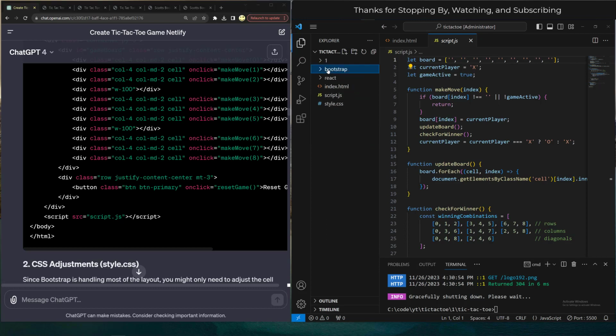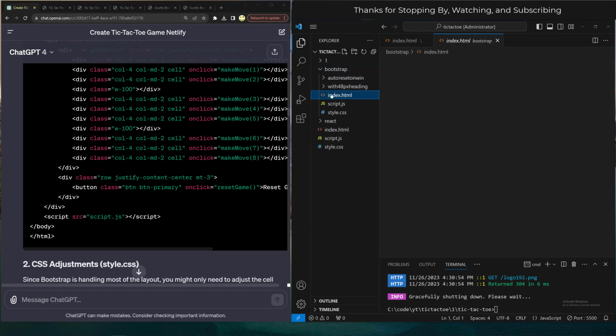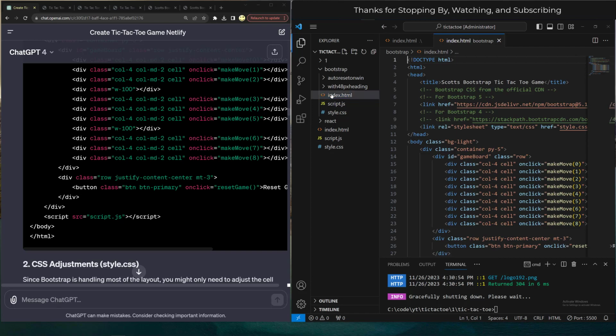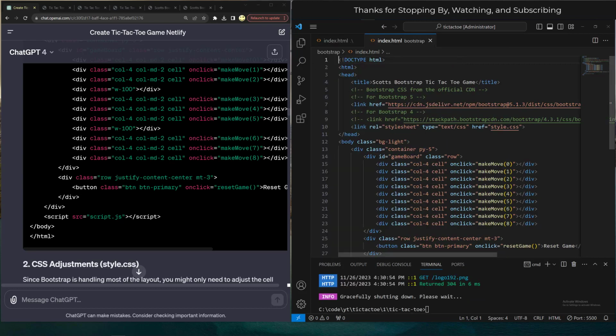And if we go into my folder here called Bootstrap, we can see I have another file called index. And the title, I called it Scott's Bootstrap Tic-Tac-Toe Game. And you can see here the actual reference. Let's minimize this. There is the Bootstrap reference, and because I asked it for version 4 or 5, it included a link for version 4. I didn't try that, but I would actually find a different URL because I think that may not work properly. But anyway, I'm using Bootstrap 5, and you can see some of the classes that it's using here.